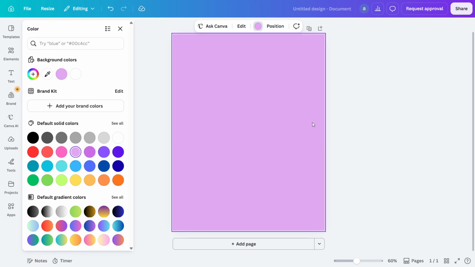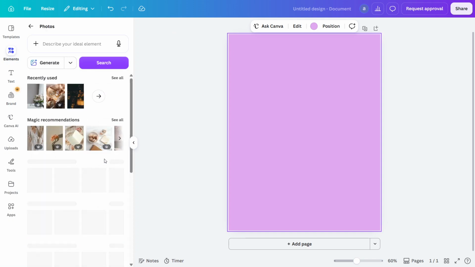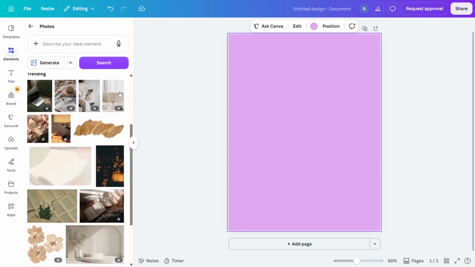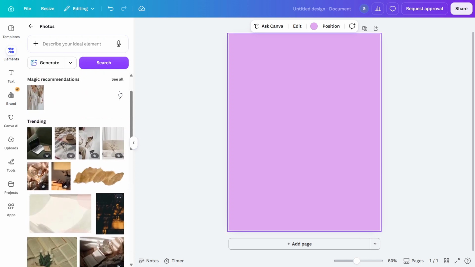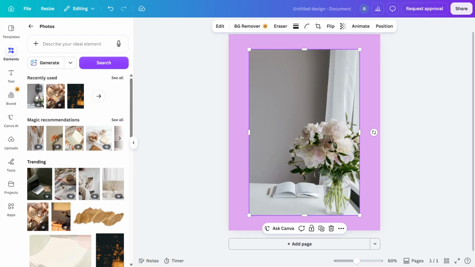If you'd rather use an image background instead of a plain color, Canva also makes that very easy. Go to the left sidebar and click Elements. From the panel that appears, find and click Photos. Here you can browse through the available images or use the search bar to look for something specific. This is useful if you already have a theme in mind, like nature, office, abstract textures, or anything else that suits your design.